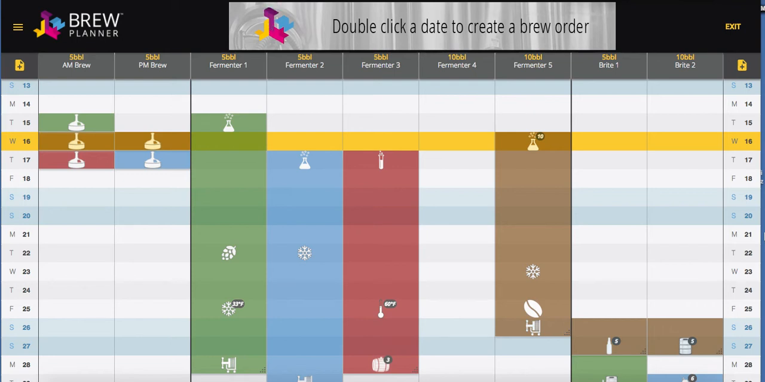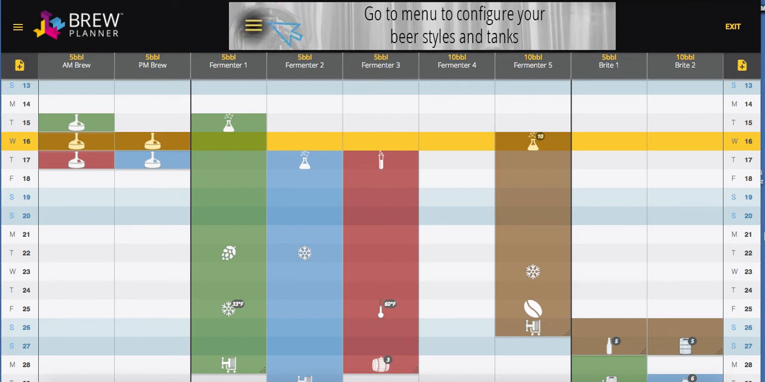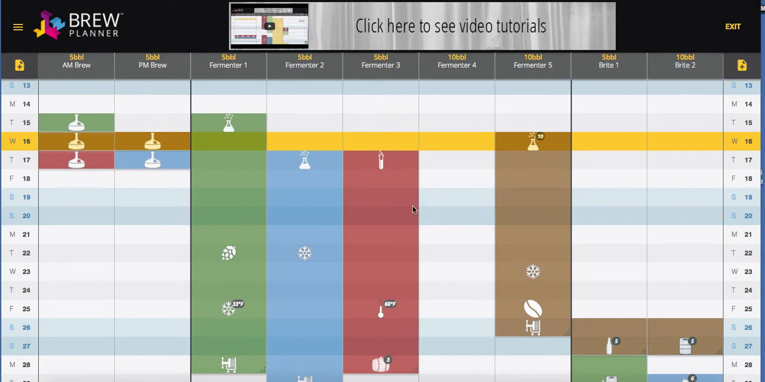Welcome to BrewPlanner. This is the page you will first see when you log into BrewPlanner. It is called the dashboard. There are some default tanks and beers that have been entered into the system to give you an idea of what the dashboard will look like when you have started scheduling your brews.